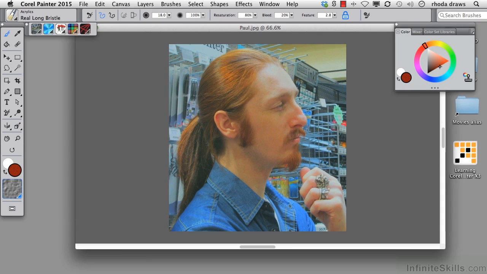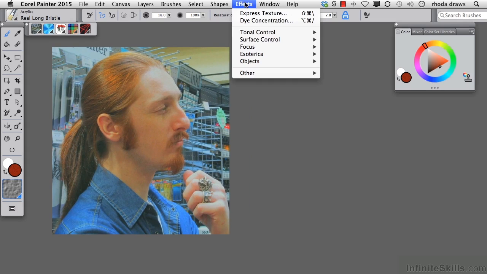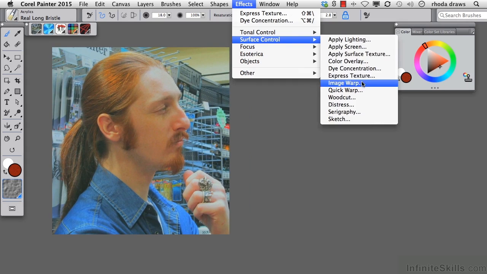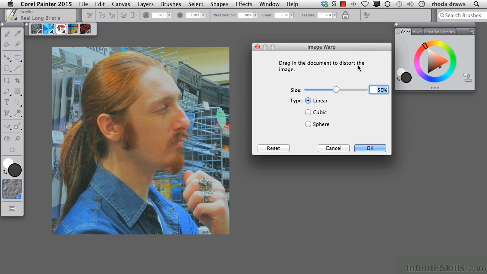We'll put that in full screen mode. With this image as our subject, we'll go back and look at Image Warp. Image Warp tells us to drag in the document to distort the image. By default, this is the setting, 50% linear. And if I do this to the nose, I get a little distortion there. Move the mouth and the eye, and we've got a very different facial expression here.